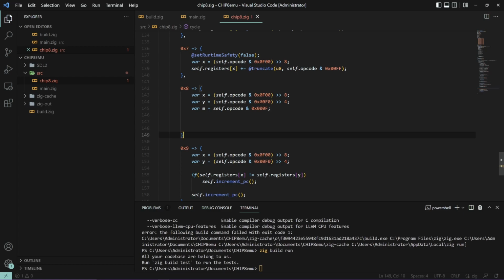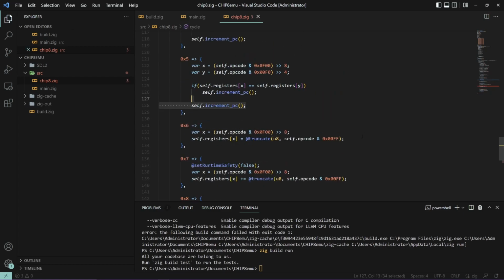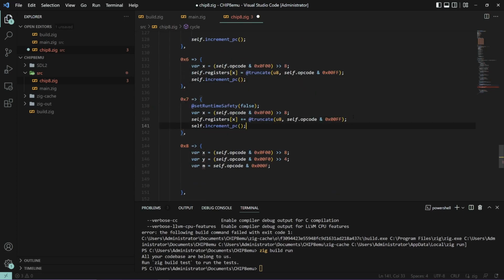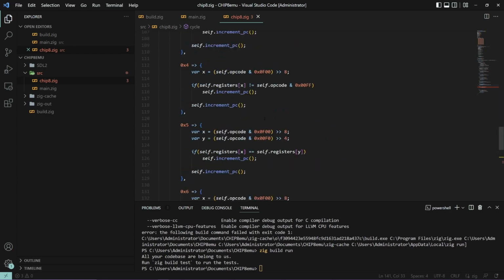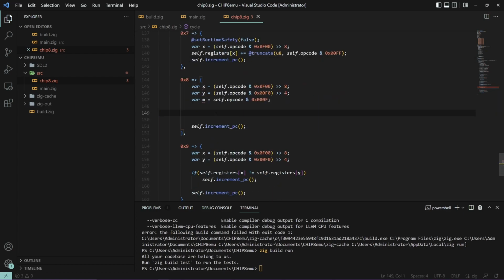So now, also, don't forget self increment PC. So we need to increment the program counter for all of these methods. And that will be true on this method as well.